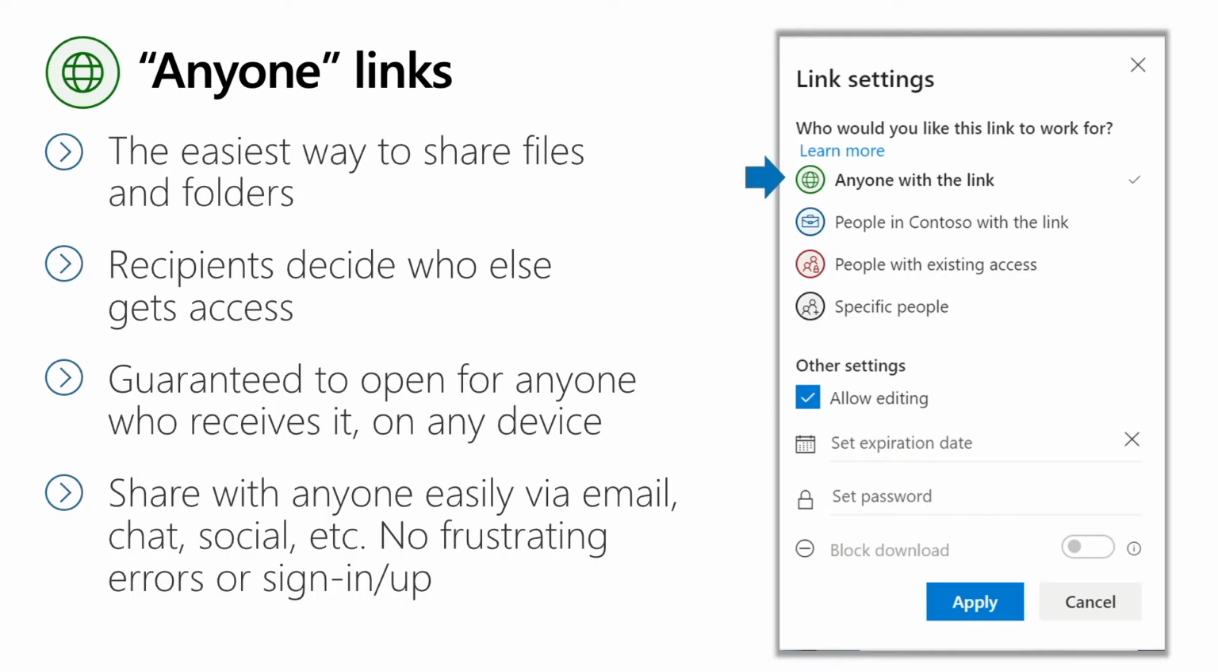And so these are really the easiest way to share files and folders in OneDrive. For the vast majority of scenarios, they're really all you need. They're guaranteed to open for anyone who receives them on any device, whether they're on a phone, tablet, PC, desktop, doesn't matter. And again, crucially, recipients decide who else gets access to that file by choosing who else to forward that link to.